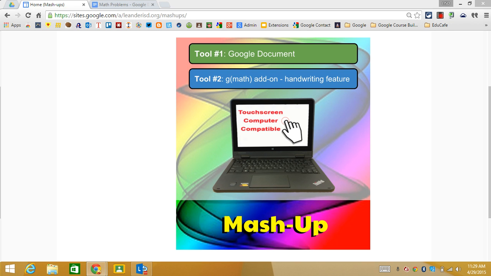This mashup is going to show a Google document with the Gmath add-on. The latest addition to this add-on is the handwriting feature, so this is what I'm going to demonstrate today.